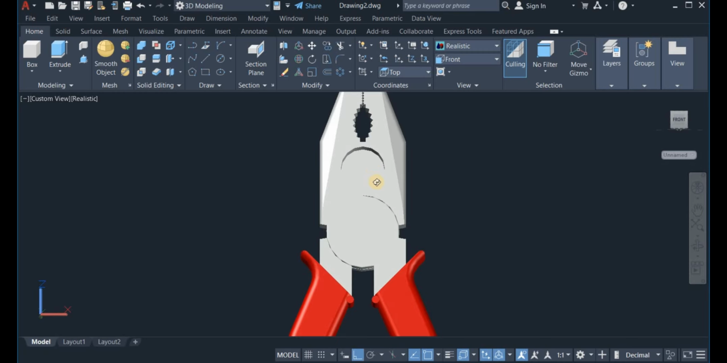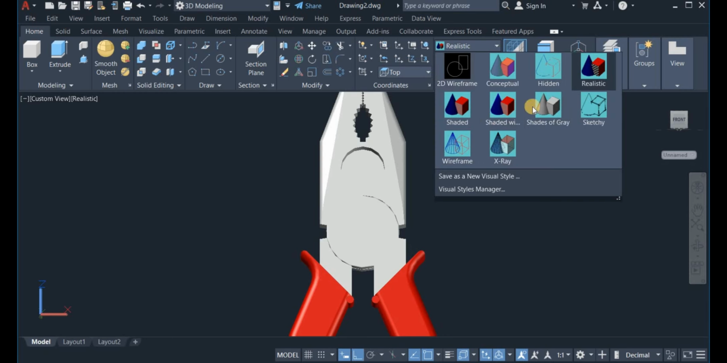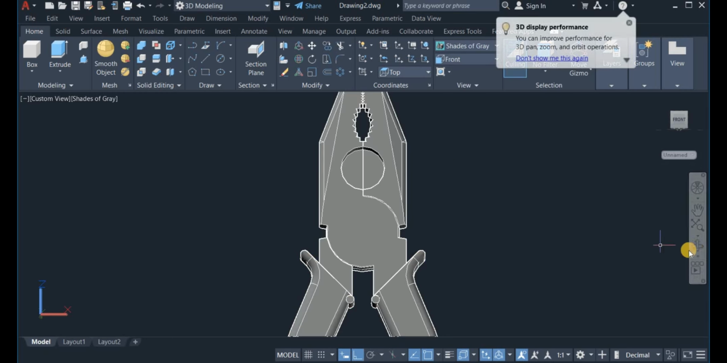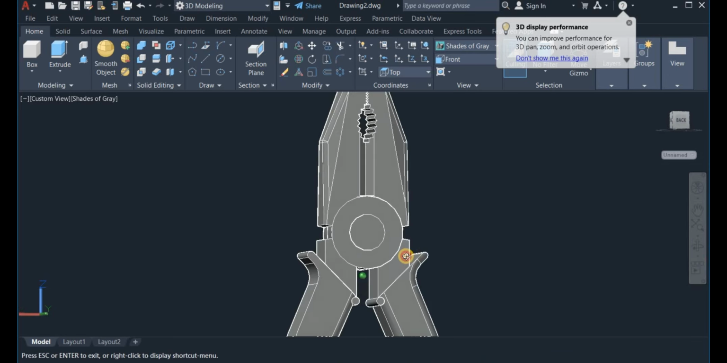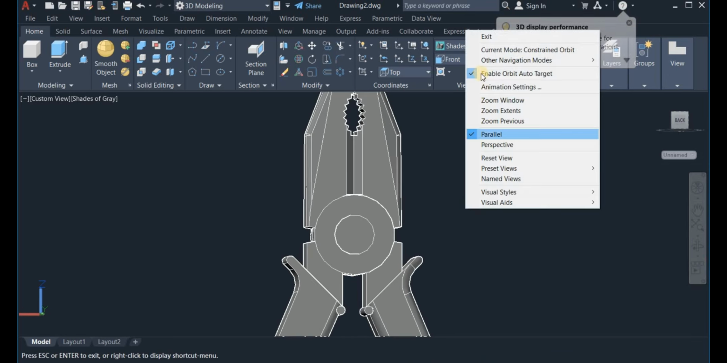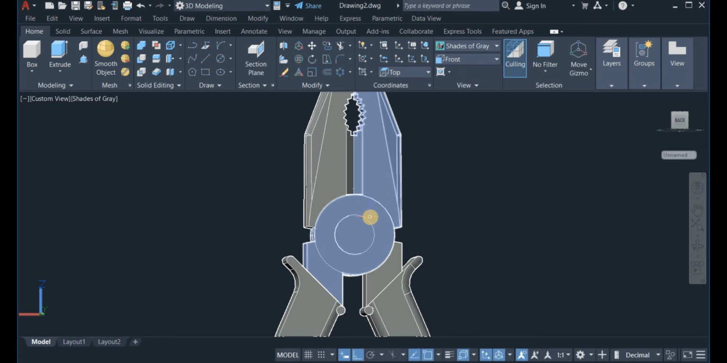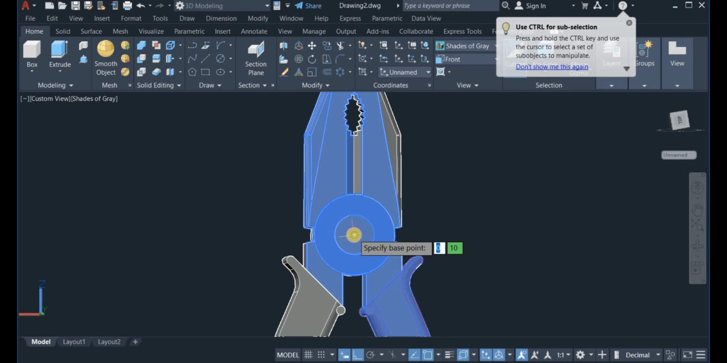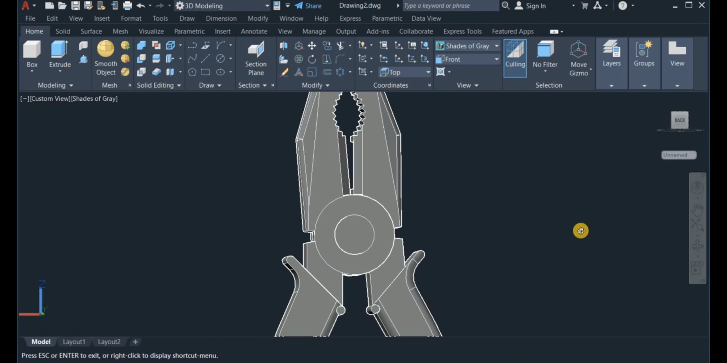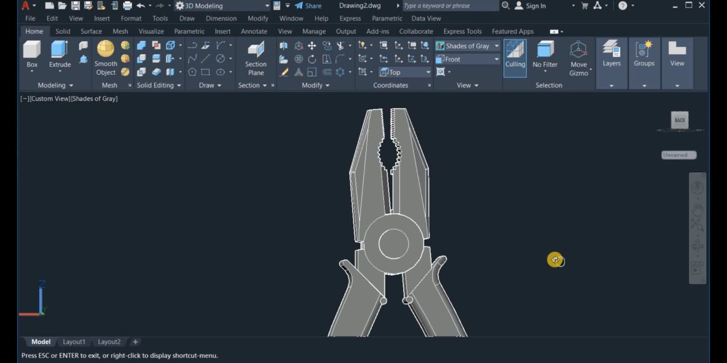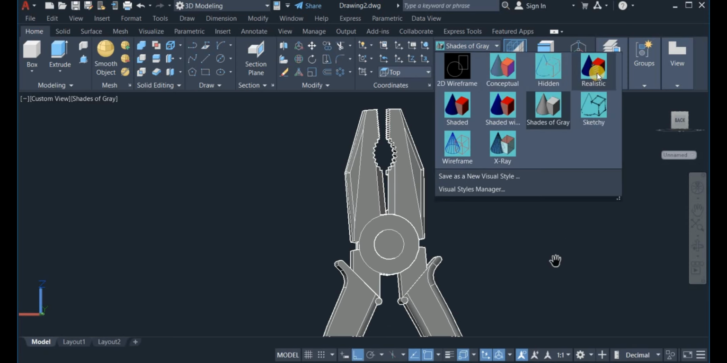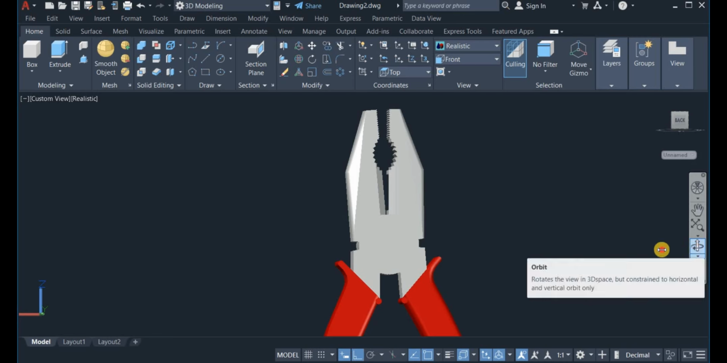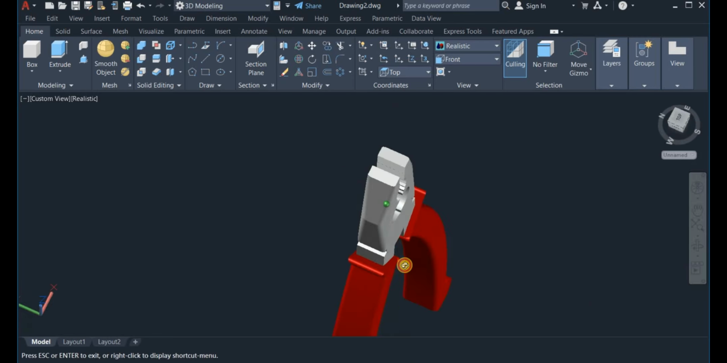So let me open it up. Switch to wireframe. Switch to shade of gray. Let me open it up. So click on this, right click, rotate. Okay, so we opened up. So that's the plier.